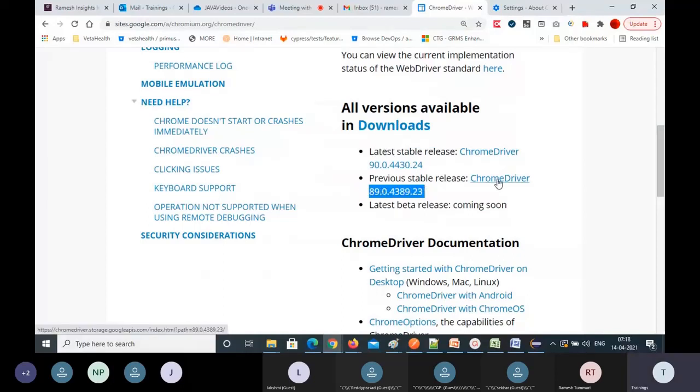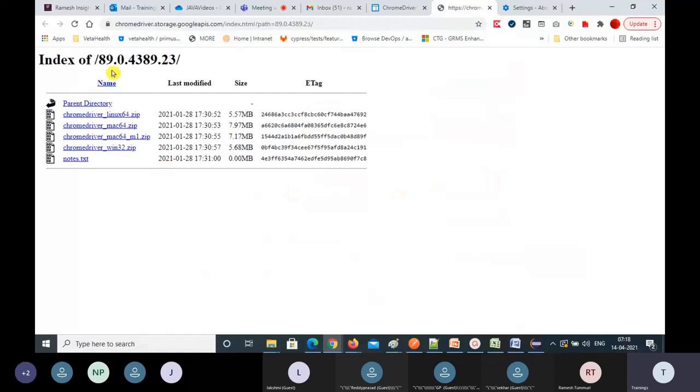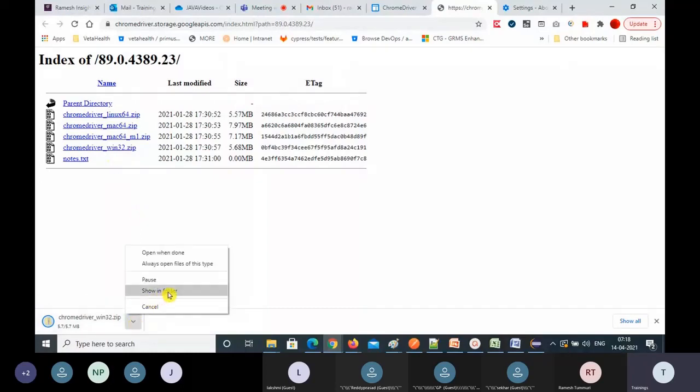So you download it. Now I will click this and download it. Here you have versions for Linux, for Mac, for Windows. If you are working on Windows, you click on this. If you are working on Mac, you can use the mac64.zip. I'm downloading the Windows one. You get a zip file. Place it in one folder, the same place where you kept the WebDriver jars. Let it download.